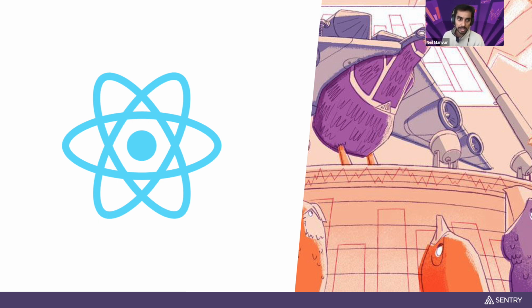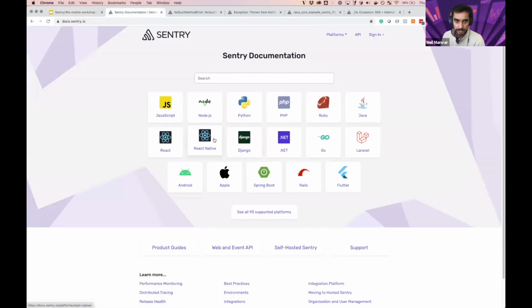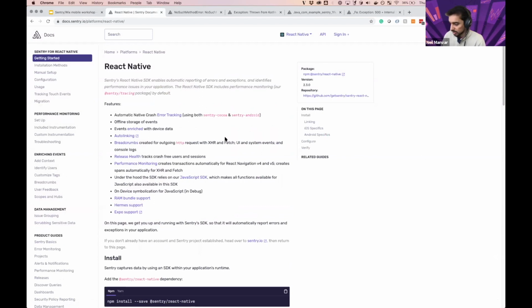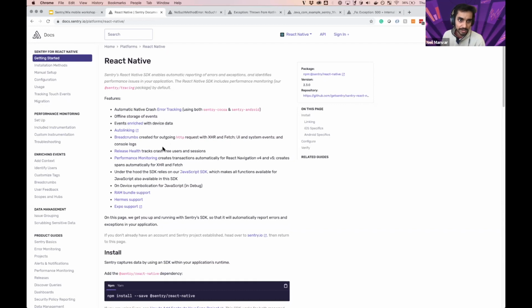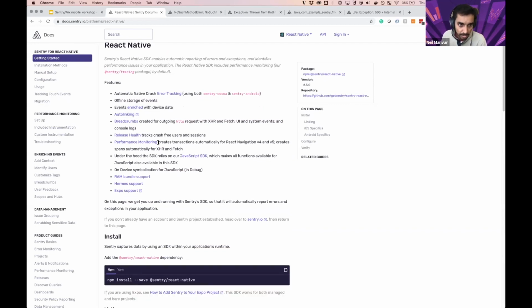So let's go through this just like we did for Flutter. So I'm going to go back to the documentation here. I'm going to go to React Native. And let's go over what the features are real quick. So obviously we got error tracking, the offline storage, context is going to be surfaced as such, breadcrumbs, auto linking, right? So we don't have to manually link as part of the setup process, release health, performance monitoring, which we'll get into in just a bit.